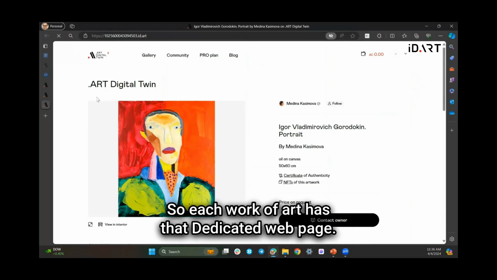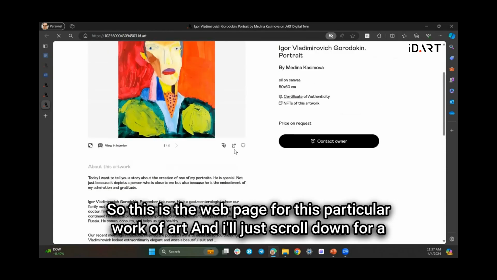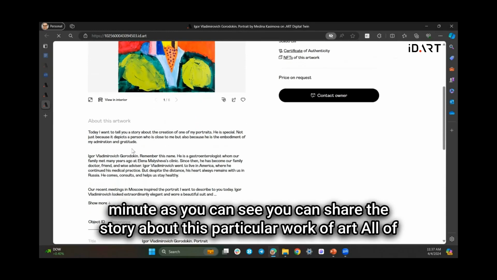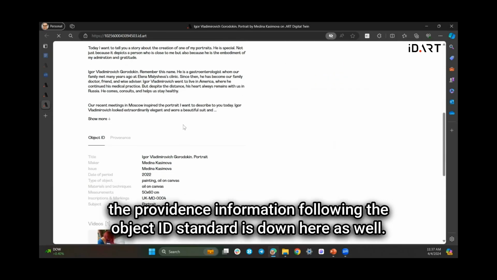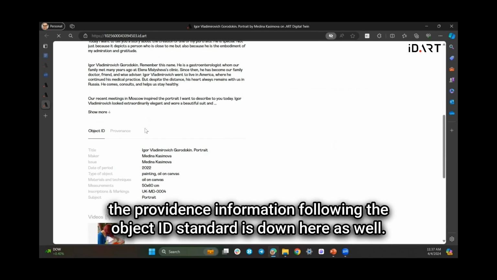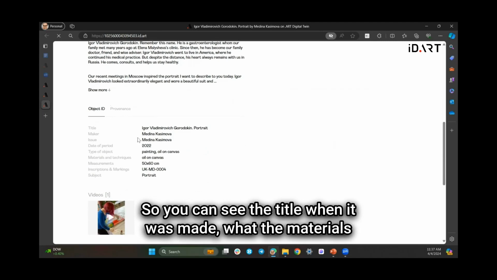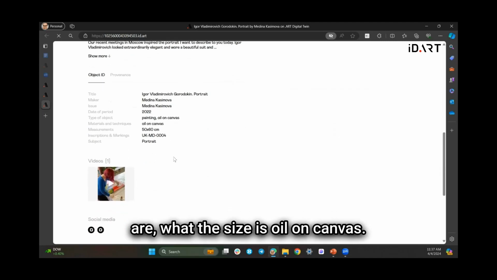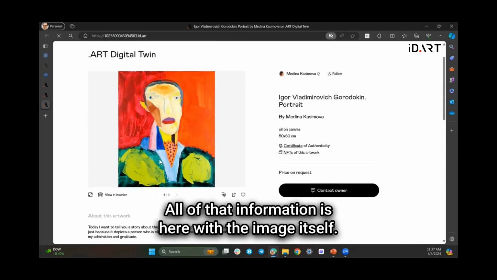So each work of art has that dedicated web page. So this is the web page for this particular work of art. And I'll just scroll down for a minute. As you can see, you can share the story about this particular work of art. All of the provenance information following the object ID standard is down here as well. So you can see the title, when it was made, what the materials are, what the size is, oil on canvas. All of that information is here with the image itself.